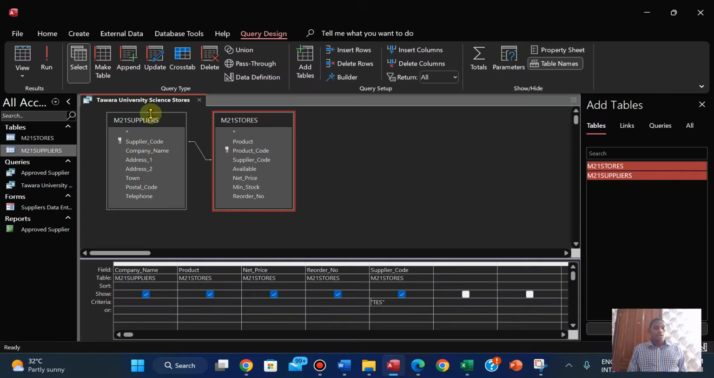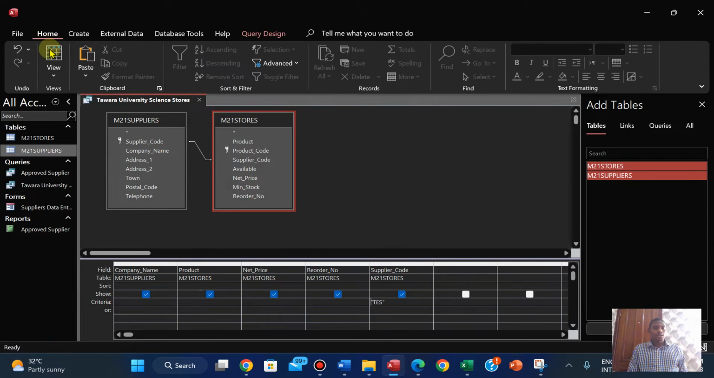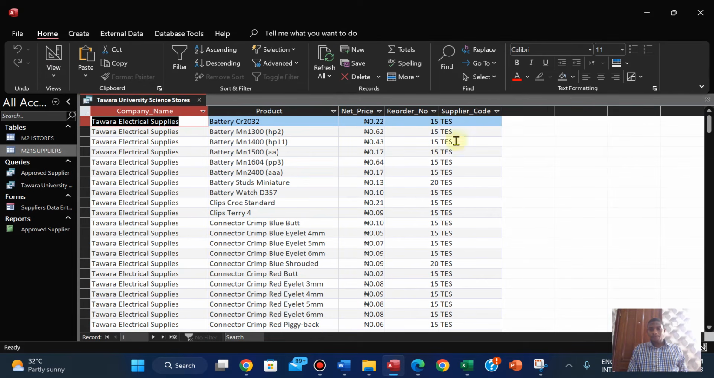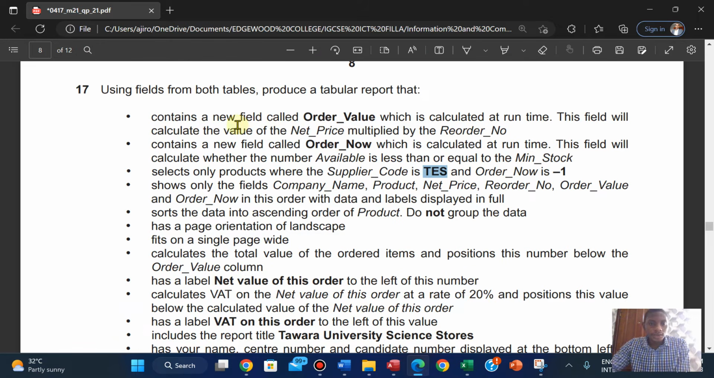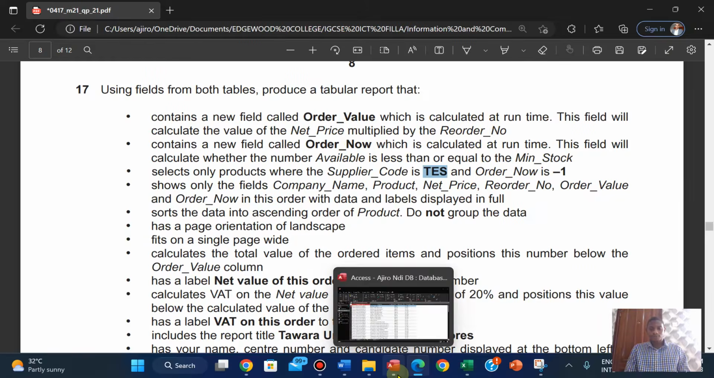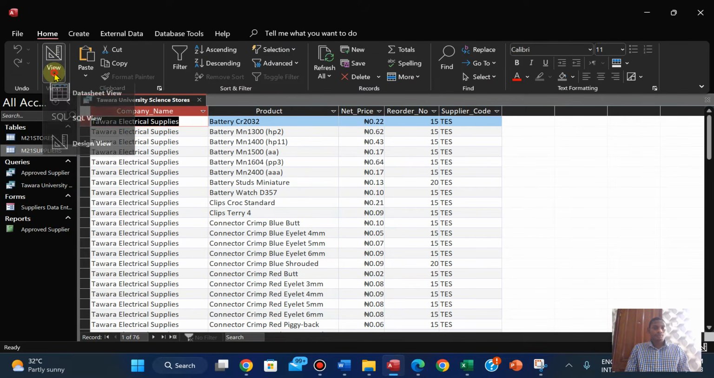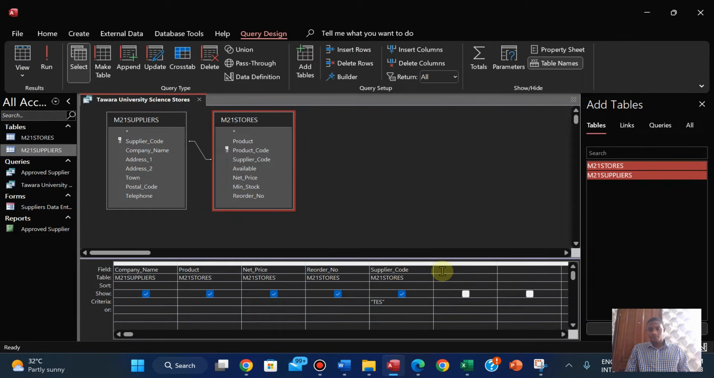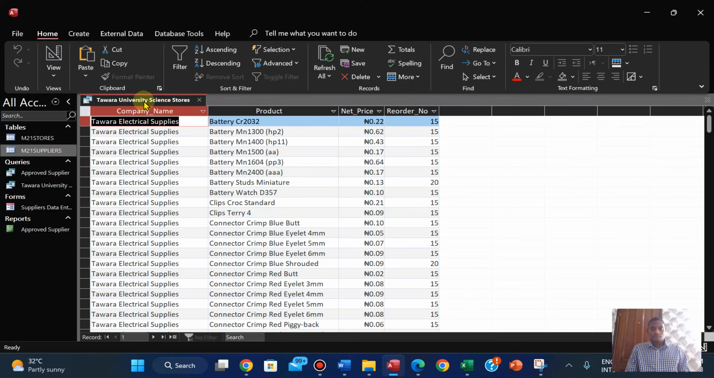So obviously what we're going to do is switch to the sheet view and start creating the fields. Contain a new field, order value, which calculates at runtime. This field will calculate the value of net price multiplied by the order number. So let's do this. Design view, click on the new field. I'm going to uncheck this because obviously it's not part of it.